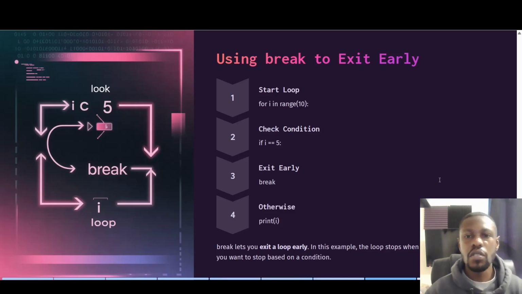Okay, next we also have what is known as a break. Breaks are just used to exit a loop early. So in this example, the loop is going to stop when i reaches 5, and it's useful when you want to stop based on a condition. Here we have another example, very similar. We've got a for loop here. We're going to check a condition. If i is equal to 5, then we're simply going to break. Otherwise, we're going to continuously print i.